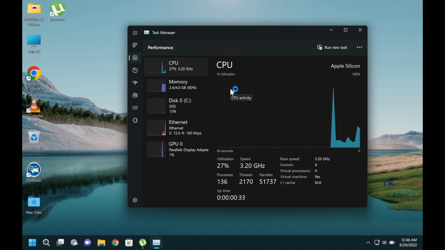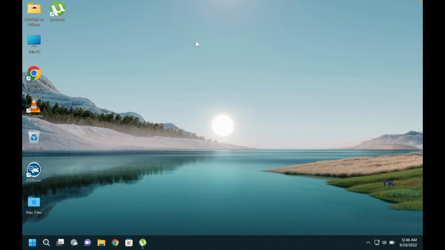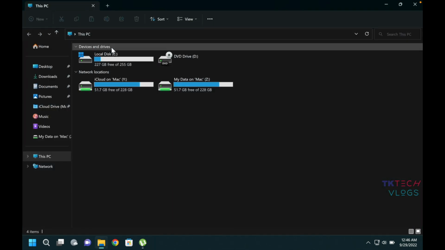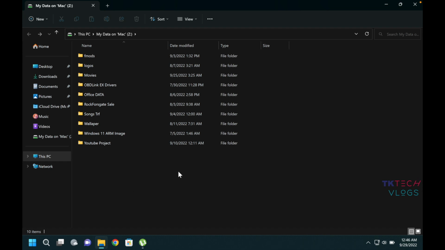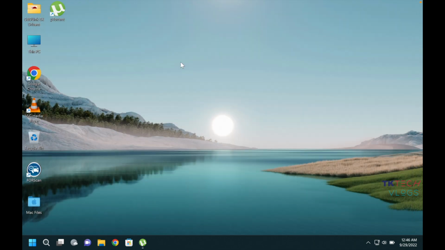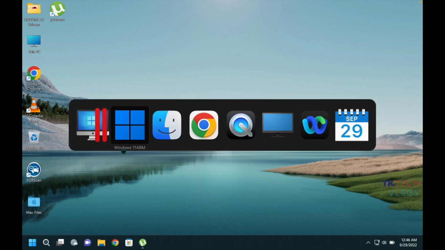So it's pretty much good in terms of performance. It's taking about 3.2 GHz of CPU speed. That's pretty good, and you can see the MacBook drives are also already in Mac. You can see even the local drives and the Mac drives. Every data is also accessible. It's pretty good in terms of accessing the data. So pretty good in terms of performance from my experience, and it's pretty nice.